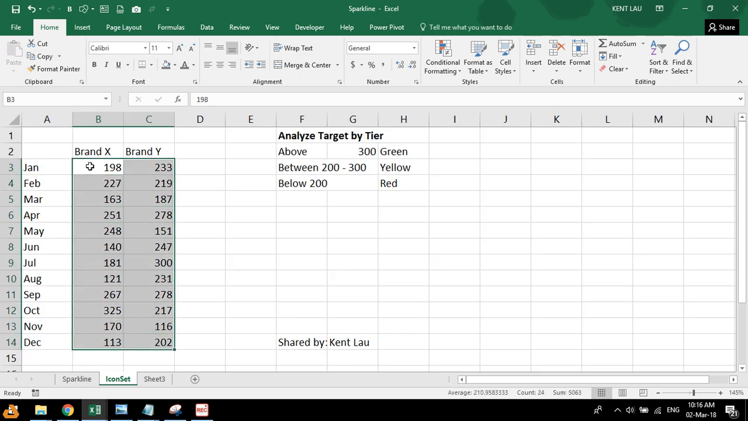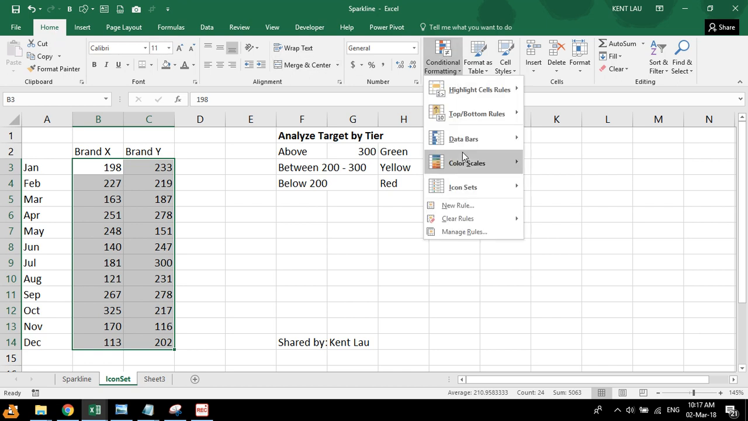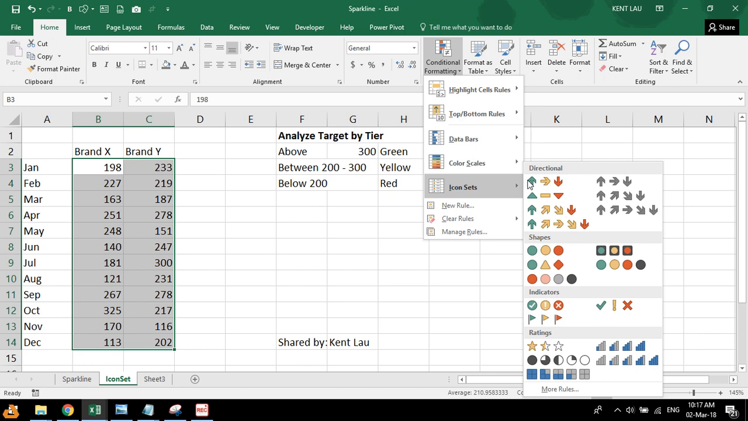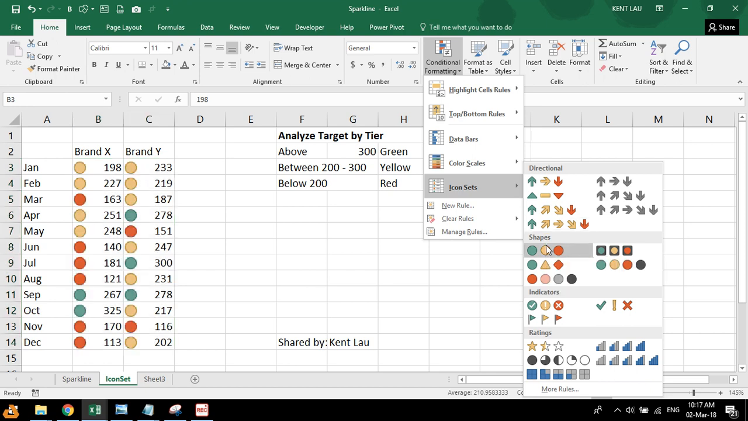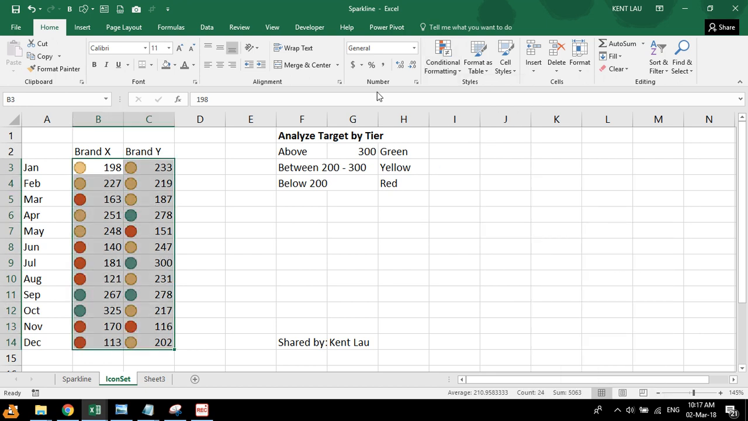So what happened is that whenever the value is above 300, we put a dot right beside it with a green color. So how to do that? Highlight the areas, go to Home tab, Conditional Formatting, choose Icon Set, and go for a shape. But that can create misleading information, because we want only the values above 300 to go green. But now it appears it doesn't work that way.